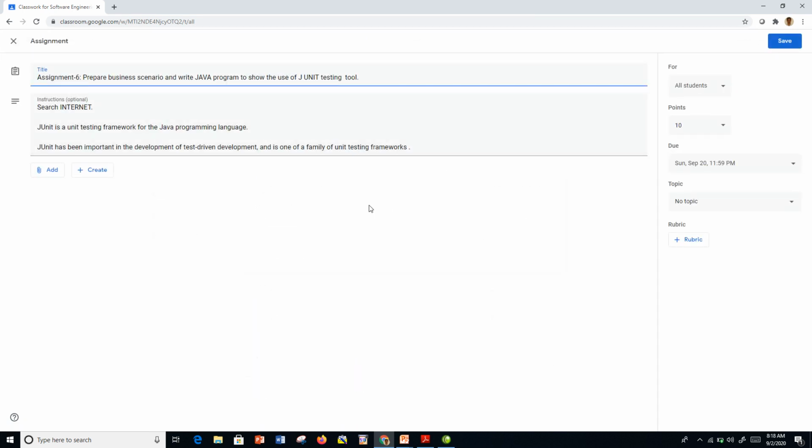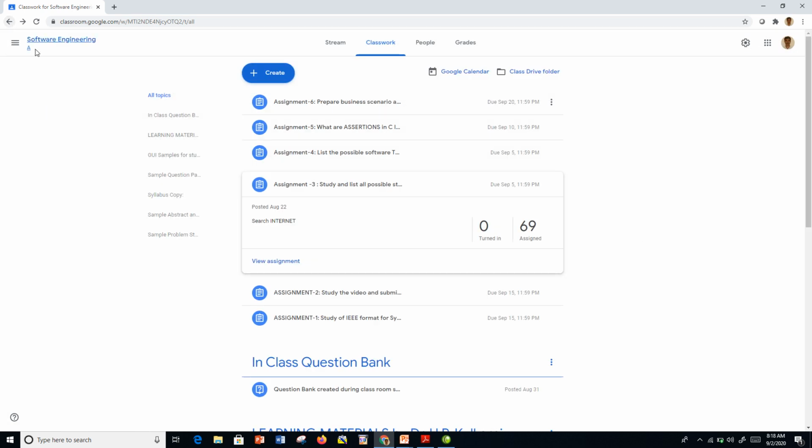Look at the sixth assignment, a very interesting one which you will appreciate. Prepare a business scenario and write a Java program to show the use of the JUnit testing tool. Again, it is a self-learning component. If you do this small programming, you will feel that yes, I can do this.